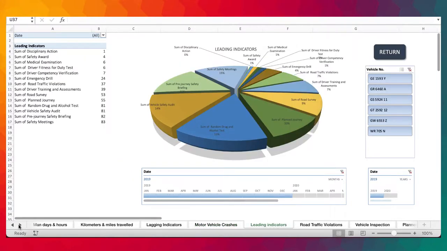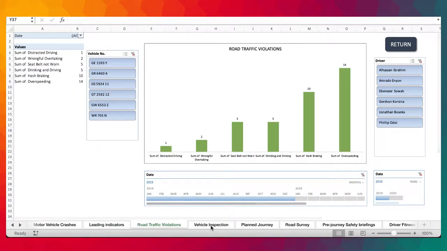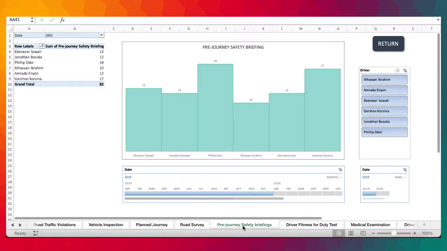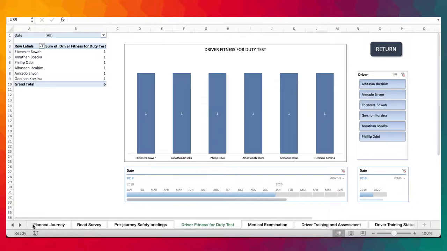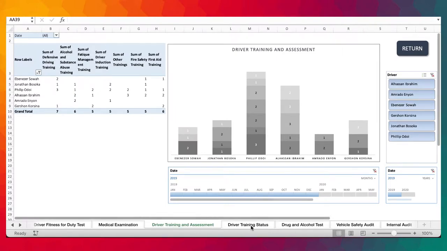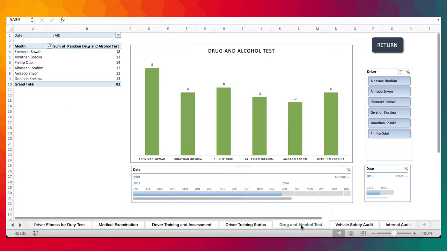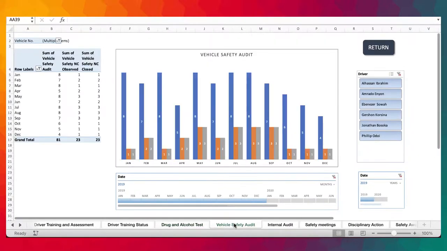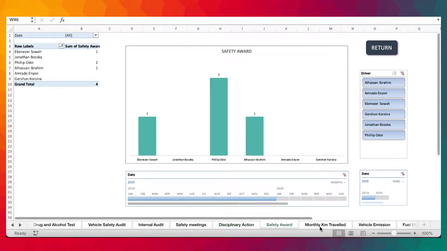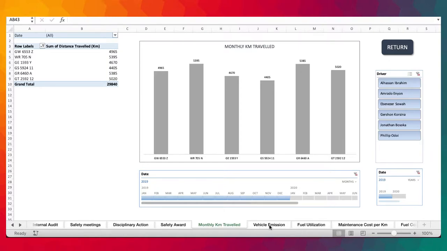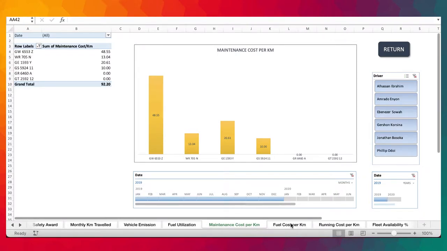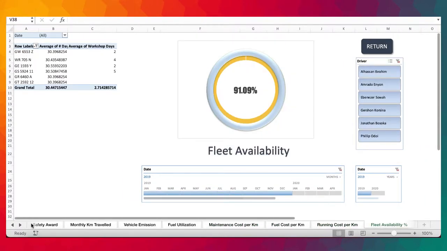We have leading indicators, and we have road transport violations, vehicle inspections, planned journey, road survey, pre-journey safety briefing, driver fitness for duty tests, medical examination of drivers, driver training and assessment, driver training status, drug and alcohol tests, vehicle safety audits, internal audits, safety meetings, disciplinary actions, safety award, monthly kilometers traveled, vehicle emission, fuel utilization, maintenance cost per kilometer. In fact, we have a whole lot of KPIs that are very specific to fleet and safety.